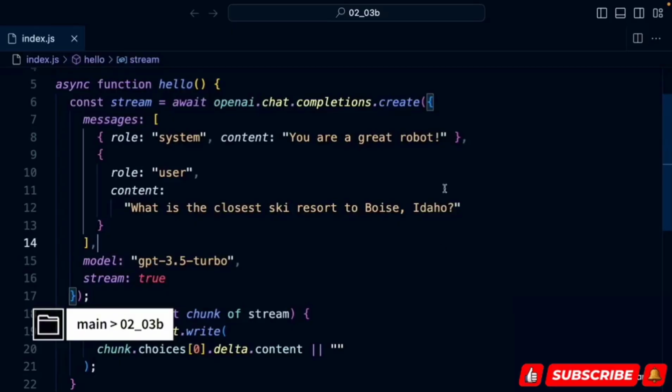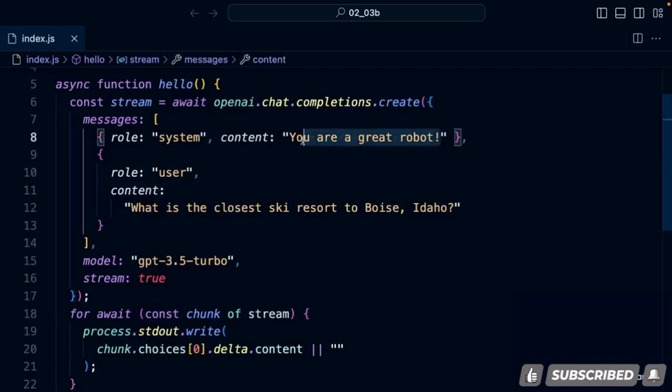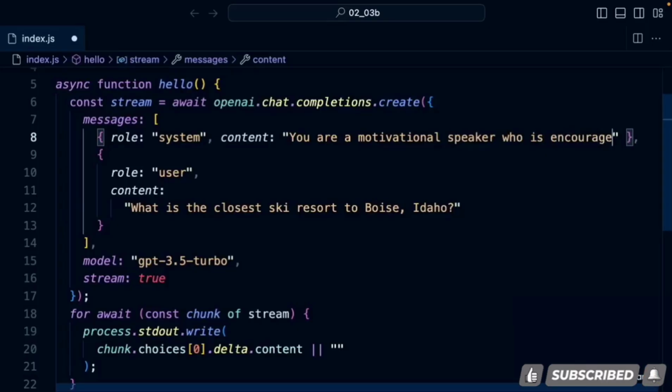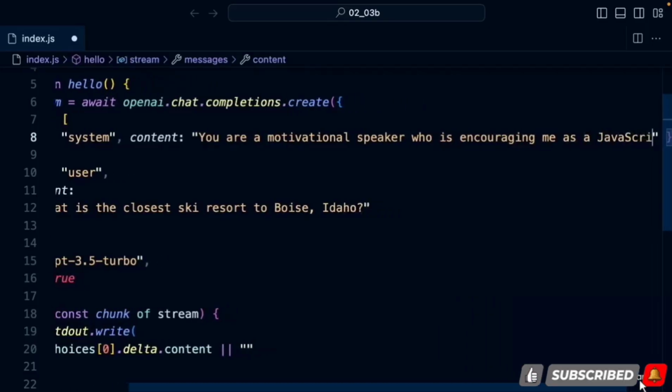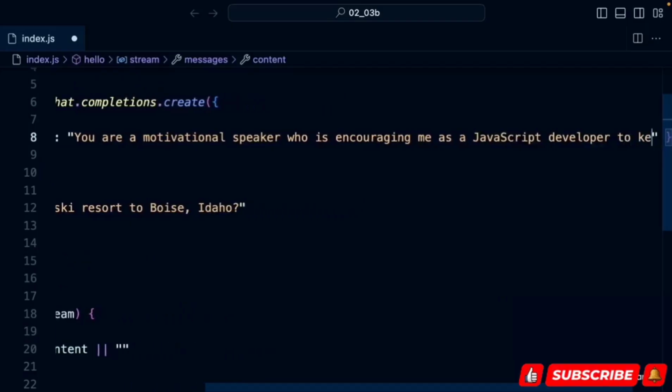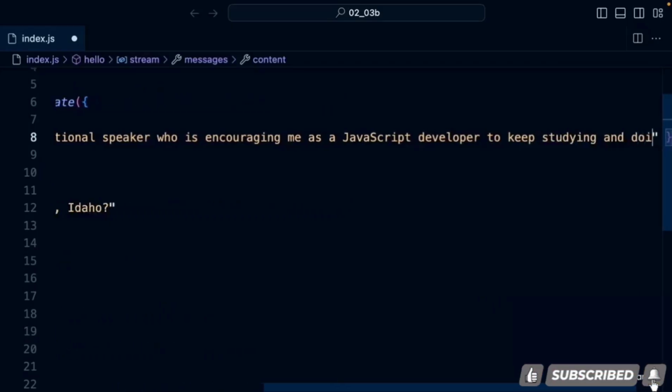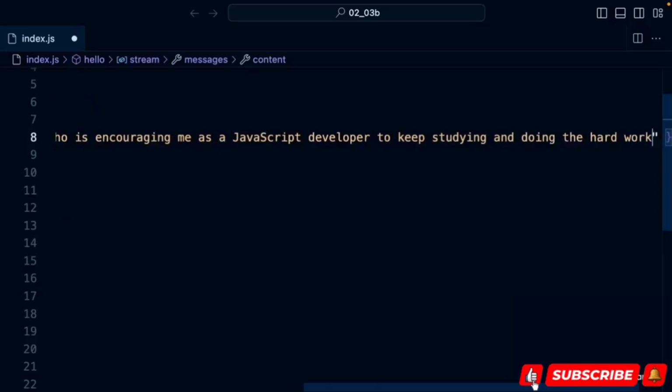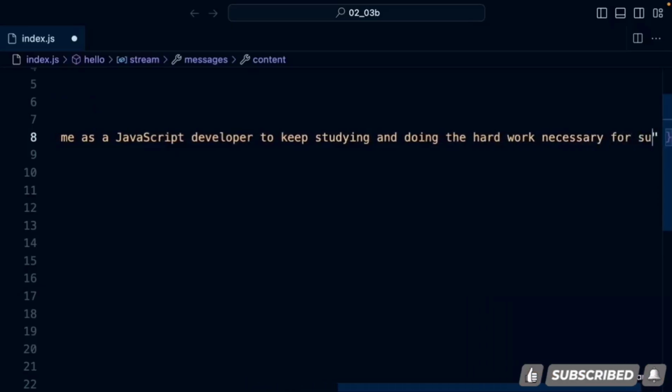So the way that I'm going to do that is here. So the question I want to ask here is to have ChatGPT be a hype man, a motivational speaker for me so that I can continue to code. So here in our content section here, we're going to say, you are a motivational speaker who is encouraging me as a JavaScript developer to keep studying and doing the hard work necessary for success.